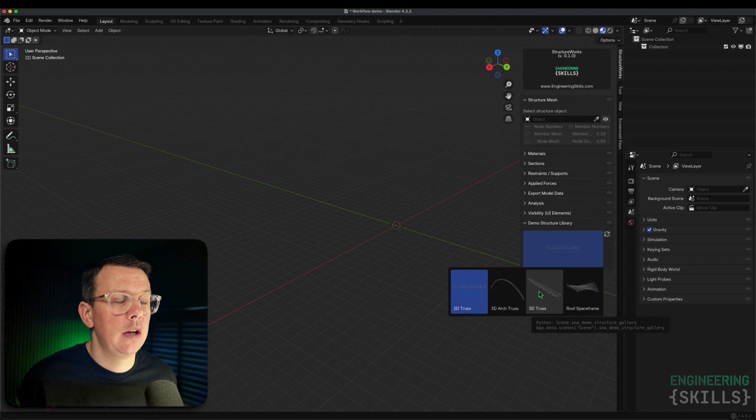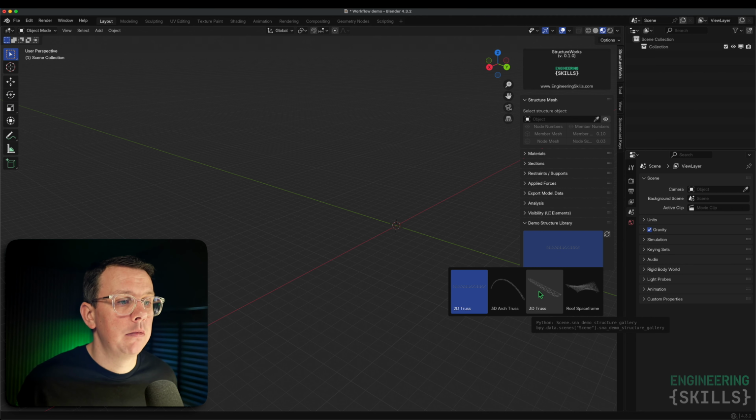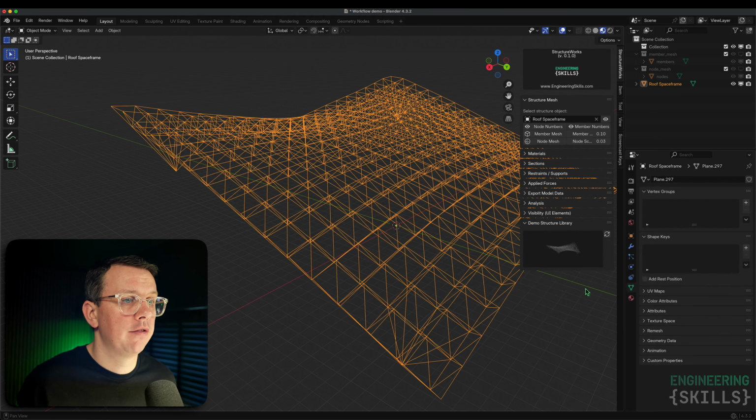Now, I think it would be a good idea to expand this library to allow users of the add-on to add their own structures into the library. So that's probably something that I'll do in a future release. But for now, let's just fire up one of these structures and do a very quick analysis just to give you an idea of what the add-on does. So why don't I fire up the space frame roof here.